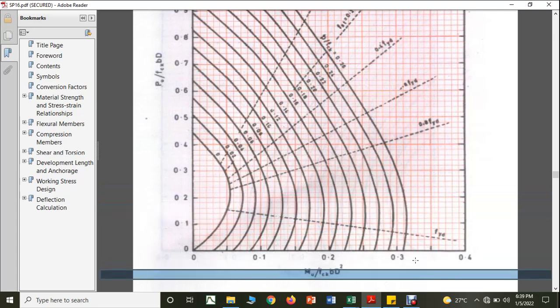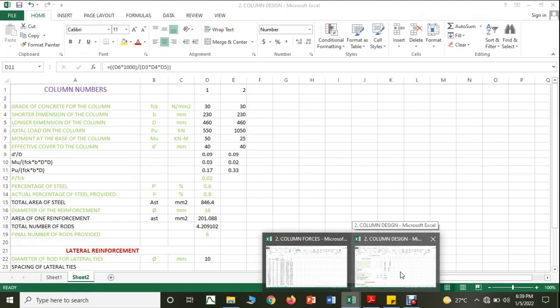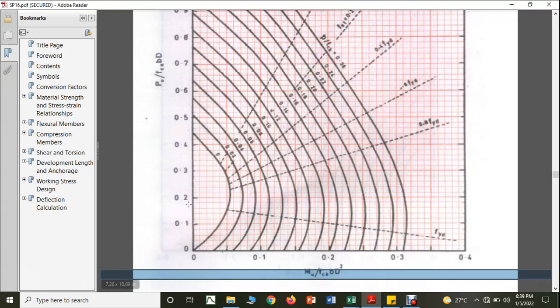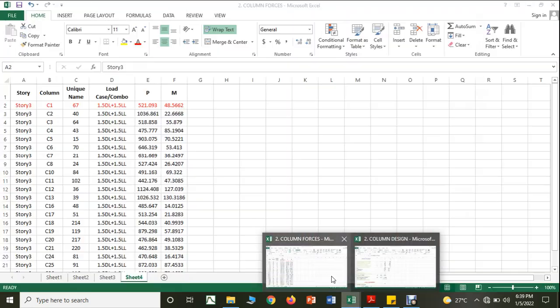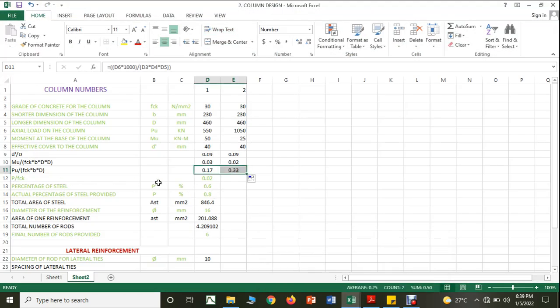Yeah, in that, this is 0.3, 0.32, 3.4, and what is your Pu by fck bd? It is 0.17. I can go to 0.18. So 0.18 is here, and this I can go here, it is almost 0.28. P by fck is 0.28. Okay, so P by fck is 0.28, percentage of steel will be 8.4.